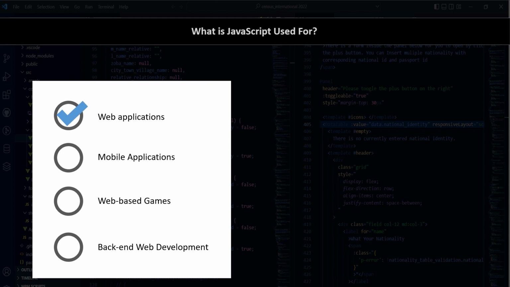The second one is mobile applications. JavaScript isn't just for developing web applications. It is also used for developing applications for phones and tablets. With frameworks like React Native, you can develop fully fledged mobile applications with all the fancy animations.